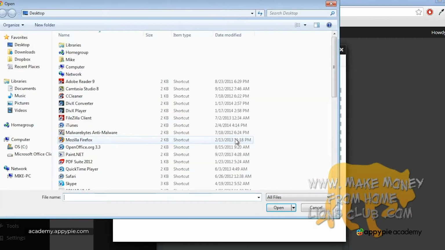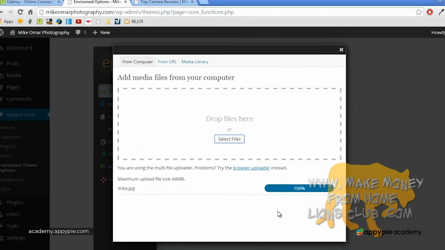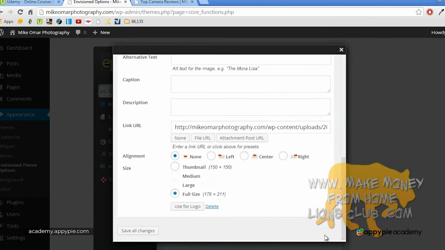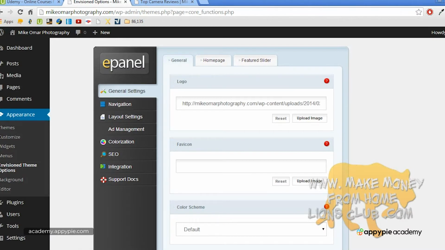But let's just select a file as if I hadn't selected one before, so you can use an example of that. So if this is a file that you want for the logo, use for logo, and it's right there. Favicon is just that little thing right here, the little logo. We're not going to worry about that.